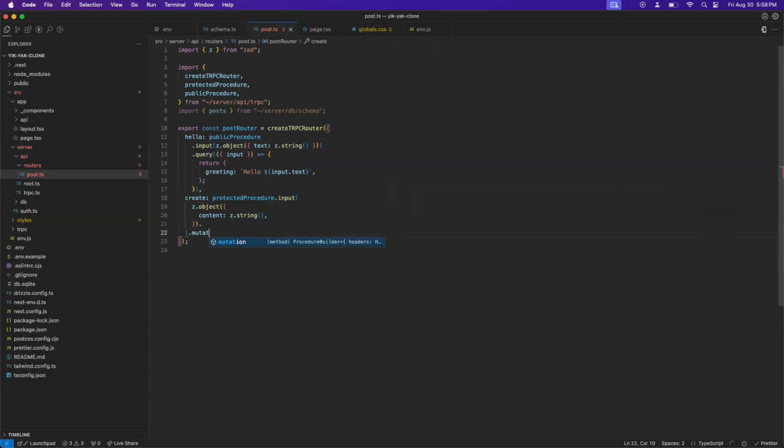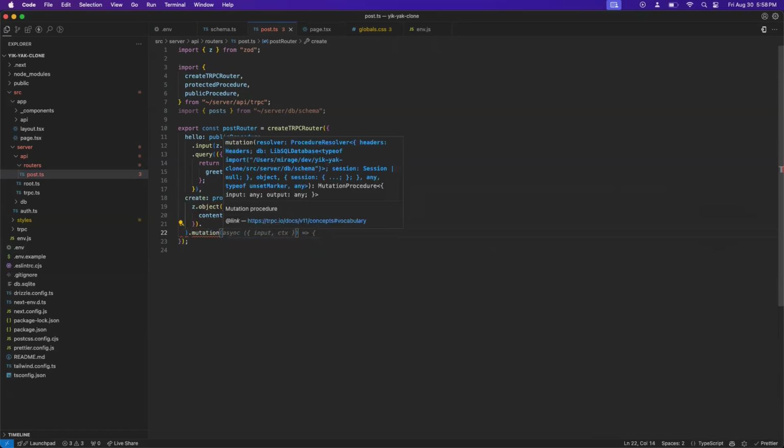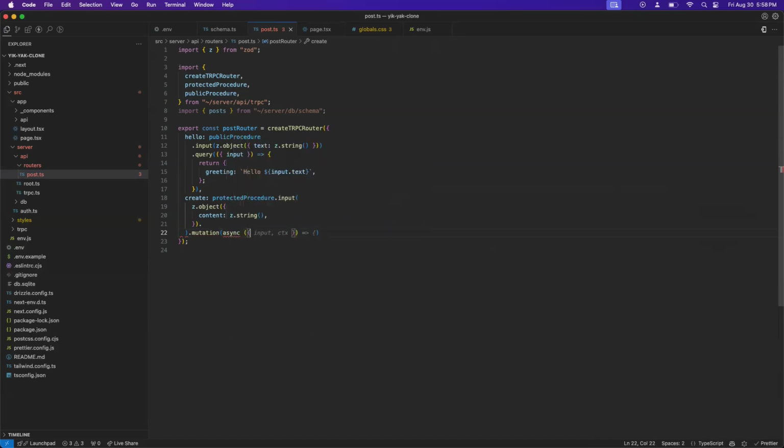So after the input call here, on this last parentheses, I want to use the mutation method. The mutation method in this case is a special type of method because it takes in a callback function. If you're not familiar with callbacks in general, a callback is basically just a function that gets called later. That's why it's called a callback.